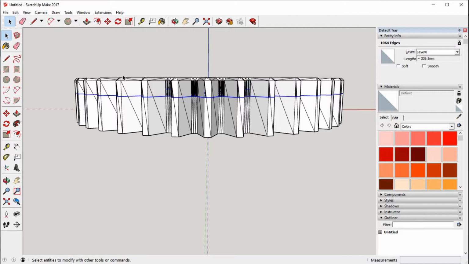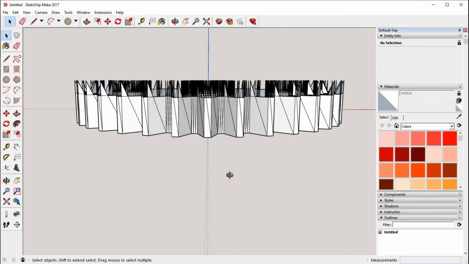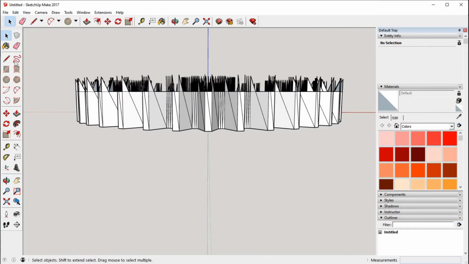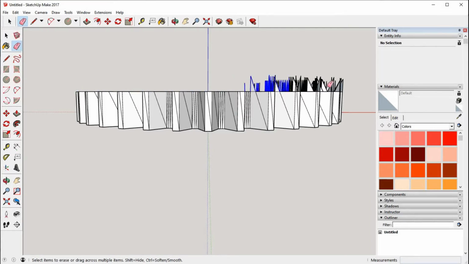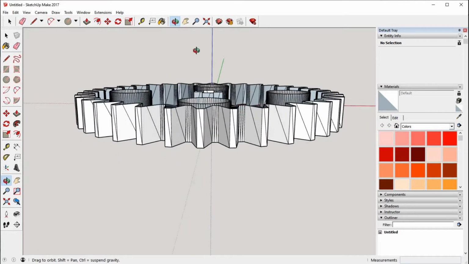Rotate it so that the top is at eye level. Now we can select the very top of it and delete. Then rotate the object to eye level again and use the eraser tool to remove the rest. Just click and hold your mouse while dragging across multiple items. Our object has been sculpted.